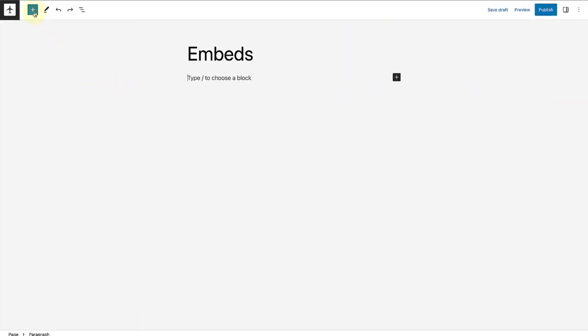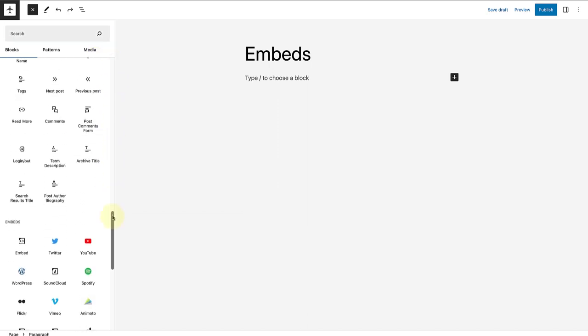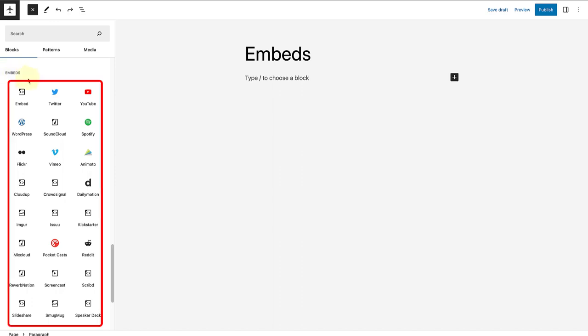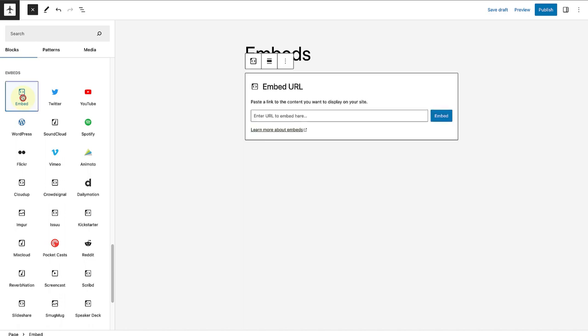To add an embed block, click on the insert at top left and scroll all the way down to embeds. And here you will notice all the different embed blocks available. First up is the embed block itself. When you select the embed block, you can display content from other sites.